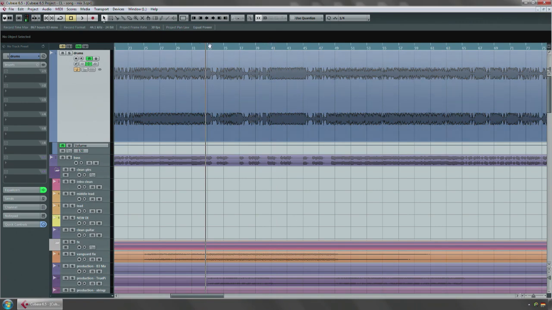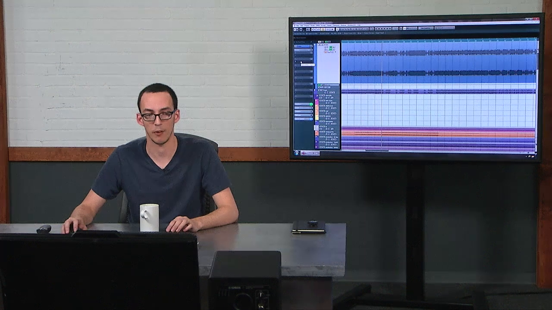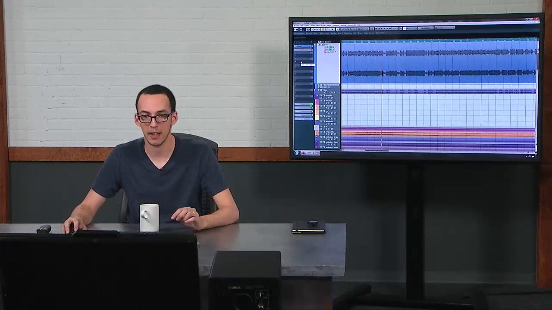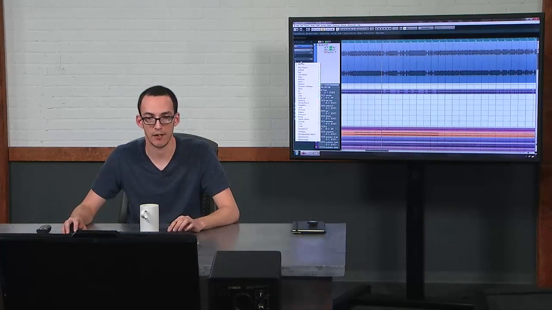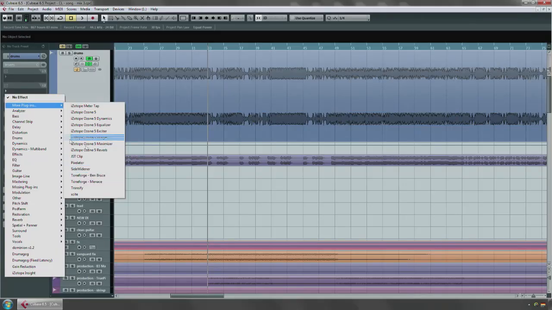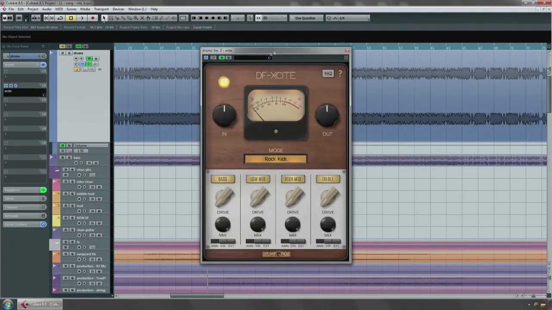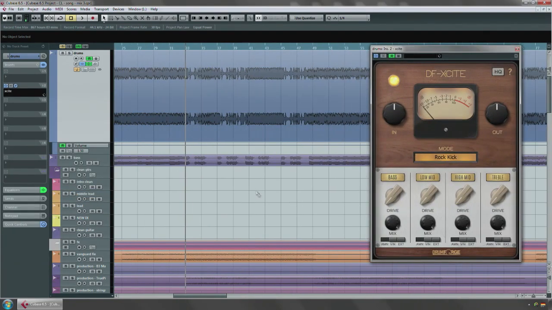Okay, cool. So that section right there, the drums, honestly, everything sounds really cool. And this is a final mix, which is awesome. But you could make those drums sound more exciting in that section by adding some saturation. So I'm going to use this new plugin that I have. It's called DF Excite. This is from DrumForge.